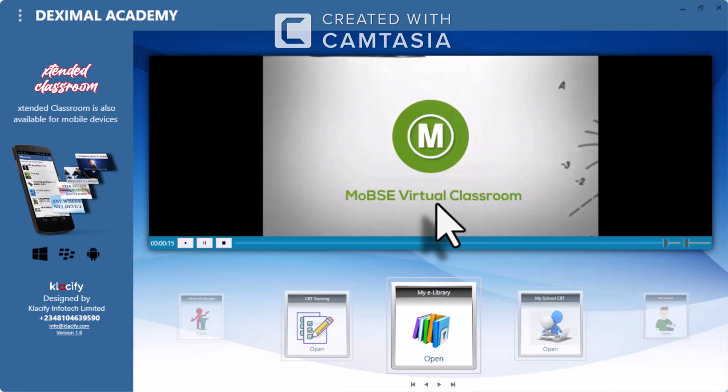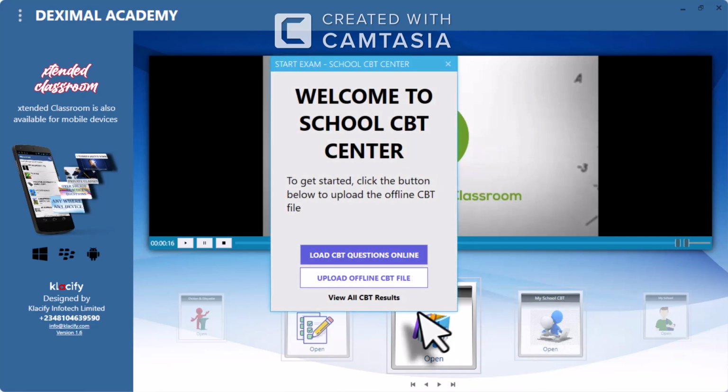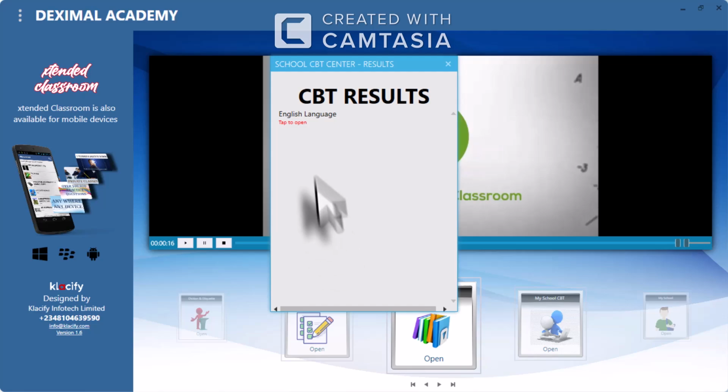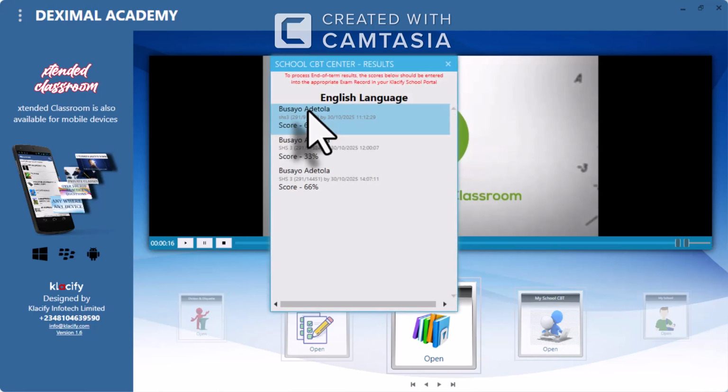Now, another thing to take note of is that if you are conducting an offline CBT, which is using the extended classroom, you cannot get your scores online automatically because it is not an online CBT. How do you get your scores? As soon as you're done conducting the CBT, you go back to this My School. Once you tap it, it will show you this option here. You select this last option here that says View all CBT results. Tap it, and then select the subjects that you just conducted CBT for. Once you tap it, it will show you the list of people that have taken this CBT for this subject on this laptop.